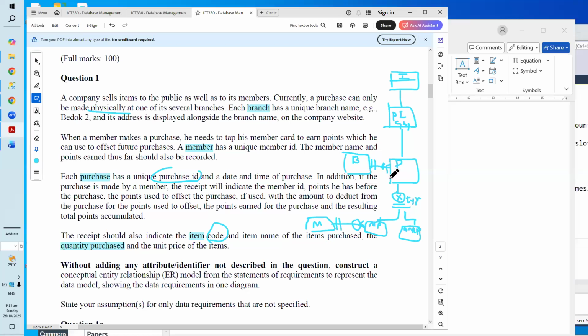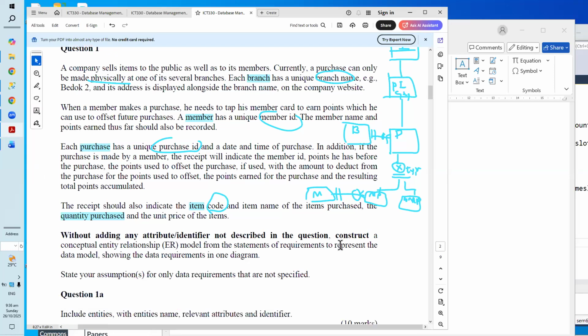This one is for the purchase. For member, you have member ID. For the branch, you have a branch name. Yeah, so you have this. And then of course put the attributes. Then there's a mark for the identifier, a mark for the attribute, a mark for the entity. So just identifying the entity also you get some marks. Identifier is quite easy to find. Member has member ID. And then purchase. So we have all the identifiers already.